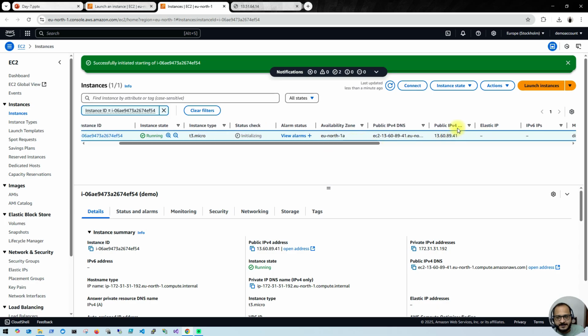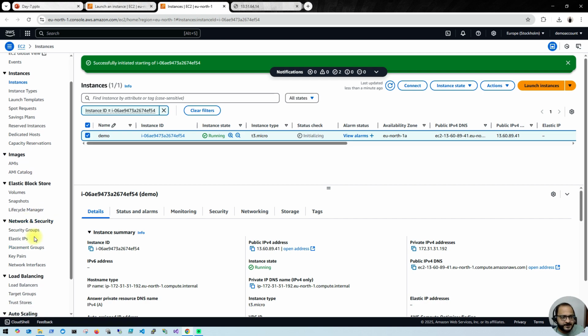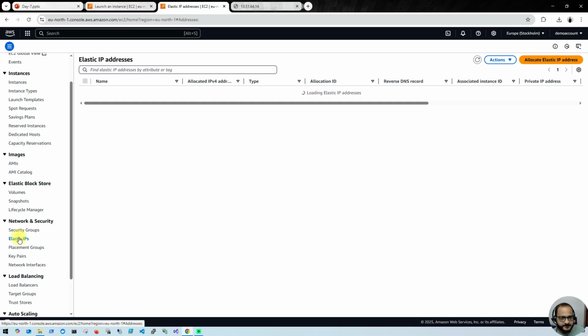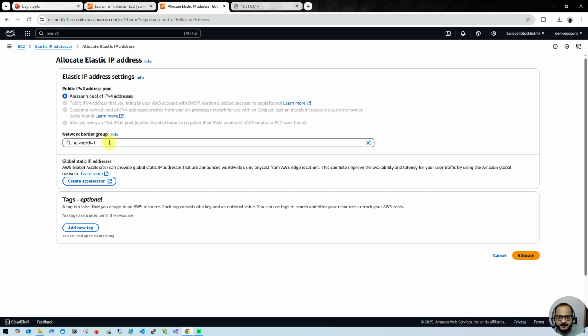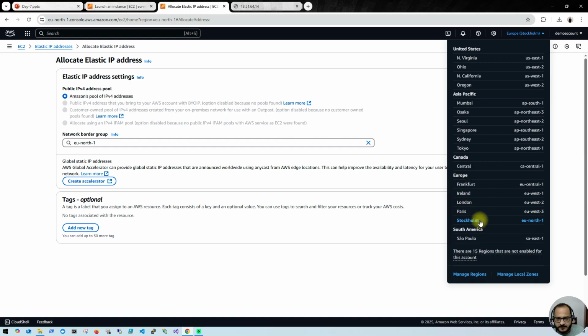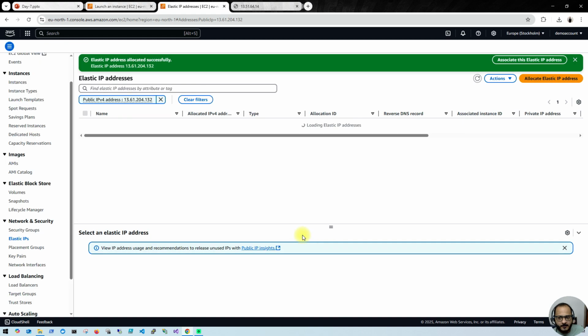So now to keep this public IPv4 as a static IP, we can assign an elastic IP to this particular instance. For that, we will go to the networking and security section. So here we can see elastic IPs. As of now we don't have any elastic IP, so let me click allocate elastic IP address, and the region also we will choose. Which region are we on? Europe region, EU North 1. So we are in the same region, eu-north-1. So let me hit allocate.